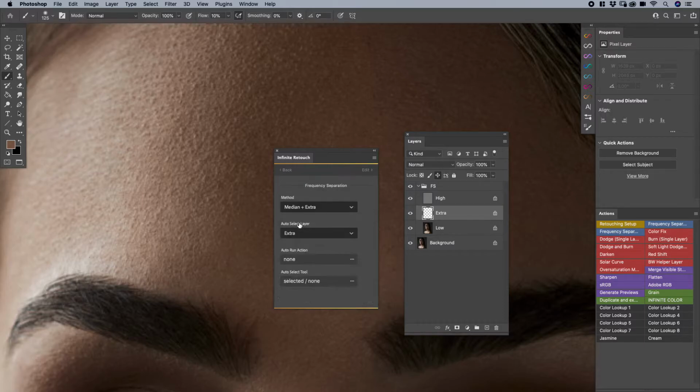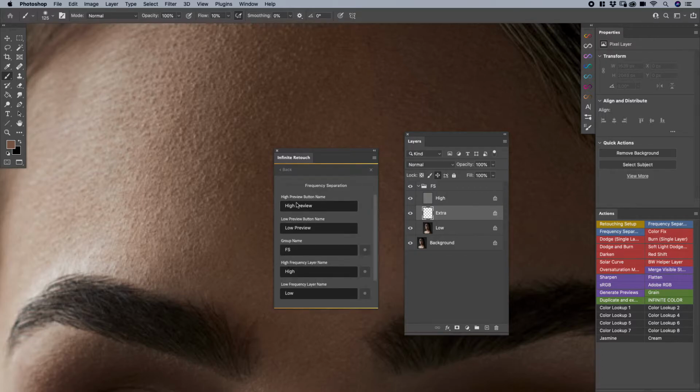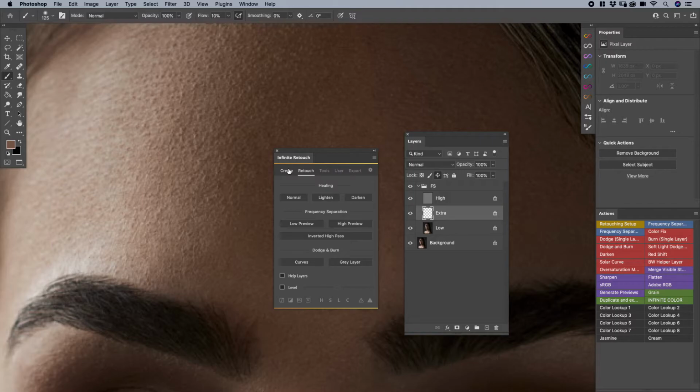Aside from that, we have this second edit menu. This edit menu allows you to rename things depending on what you want. Instead of saying low preview button or high preview button, you could decide whatever you would like it to be called. You can also see the group name and the frequency separation names themselves, so it's all up to you. If you don't want them called high and low, you can call them whatever else you like. You can also change the group name, so instead of saying FS, you can change the name to whatever. You can also change the colors here too. That's very important.